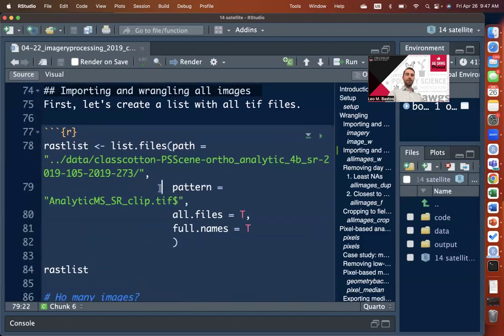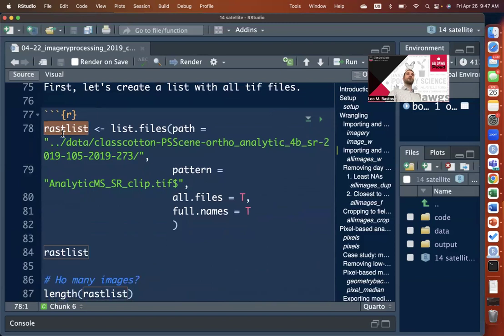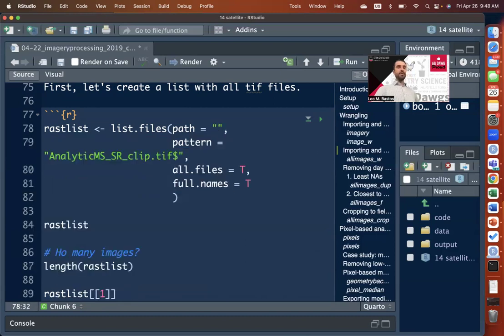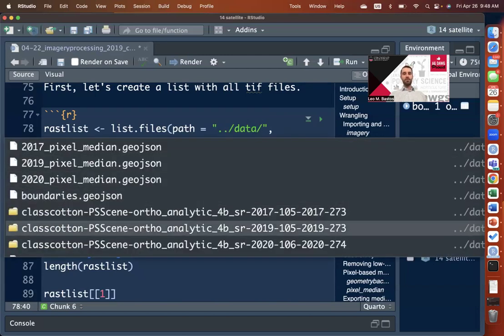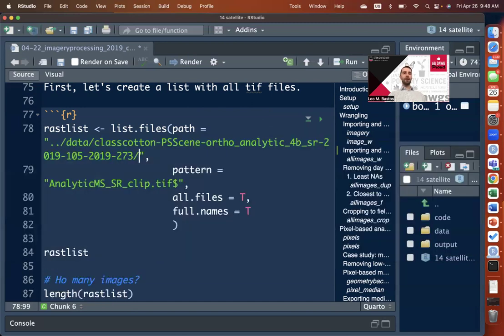Really, the first thing you have to change is coming to the RAST list chunk. Right now, the path that you have is the path for the 2017 folder. What I want you to do is you can delete this path and then navigate to that 2019 folder. So hit tab, go in data, hit tab again. You're going to select the class cotton, PSC, and ortho, 2019, right? The 2019 is the one we're going to work with now.